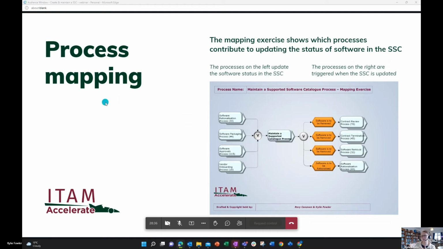So as you build out your RACI and your RACIU and you're thinking about each piece of metadata and where the information comes from, you're going to find that the supported software catalog touches a lot of processes. So for instance, this mapping exercise shows which processes update the software status in the supported software catalog and which processes are triggered when the supported software catalog is updated.